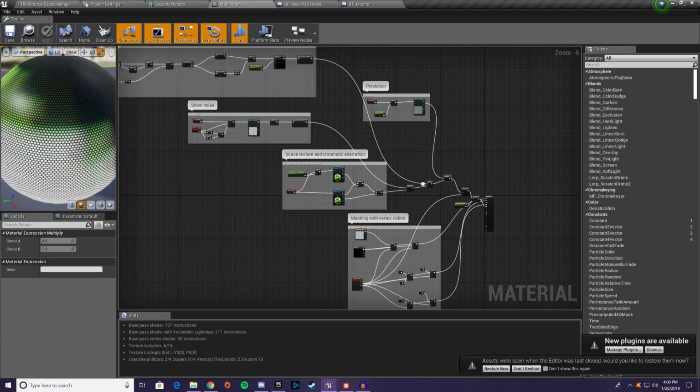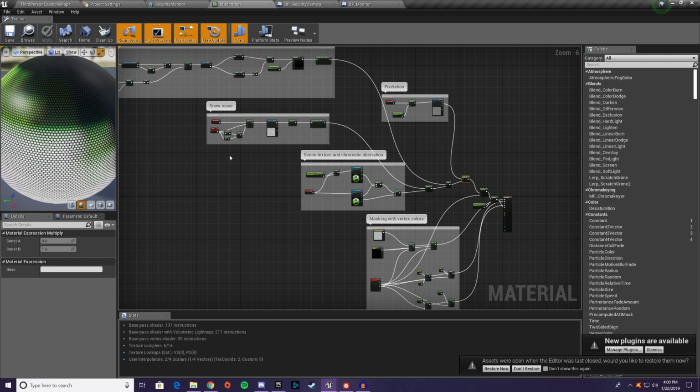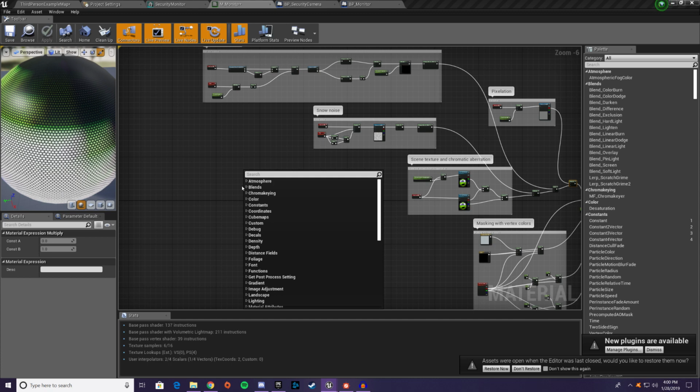So just keep all that in mind and make sure that you're organizing these things well. Now we're going to do the last effect that we're going to add to this. We're going to add some distortion.